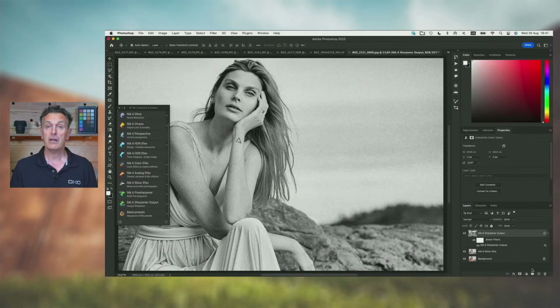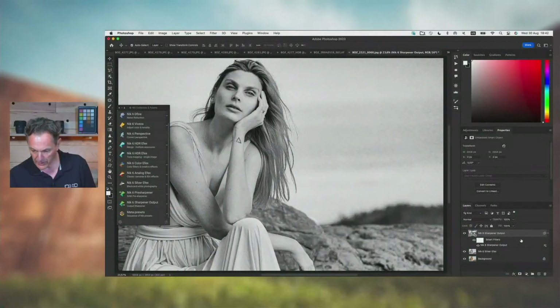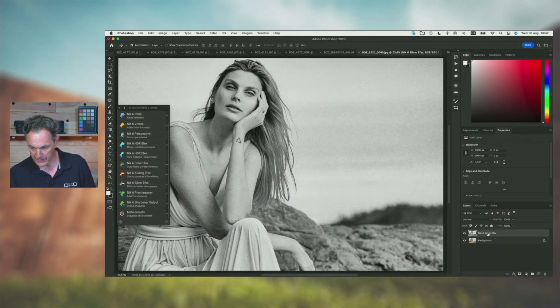And now my image is ready to print through Photoshop directly. Now, if you want to reuse this image and put it on social media, like on Instagram, for example, you need to redo the same thing. So what I'm going to do is bin this sharpening for the print.